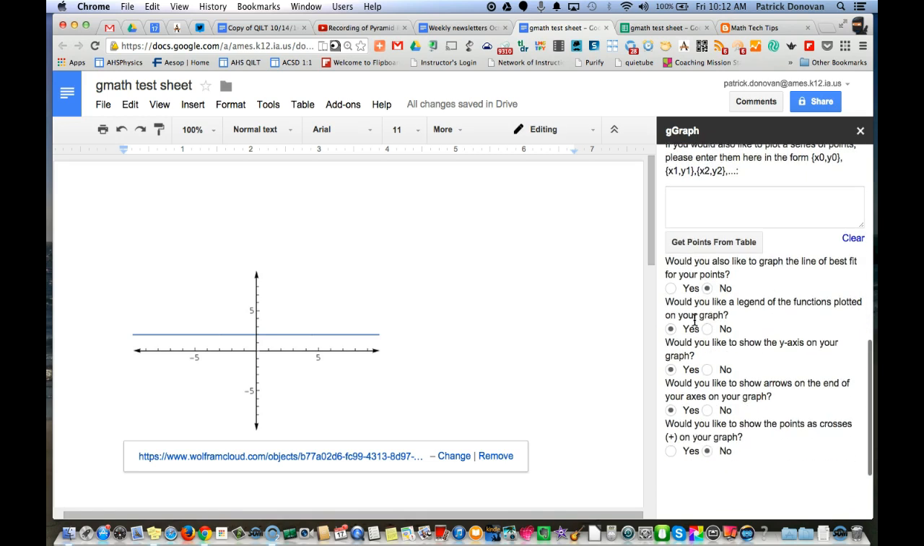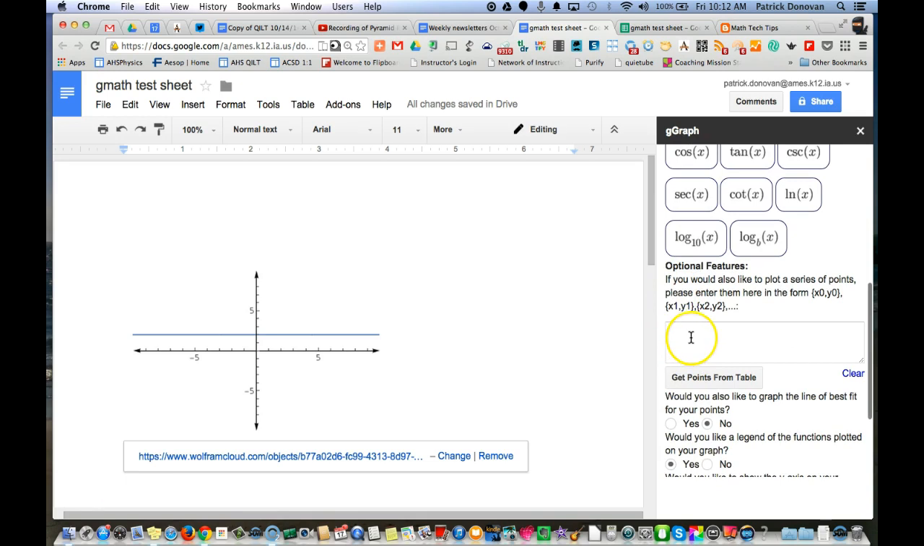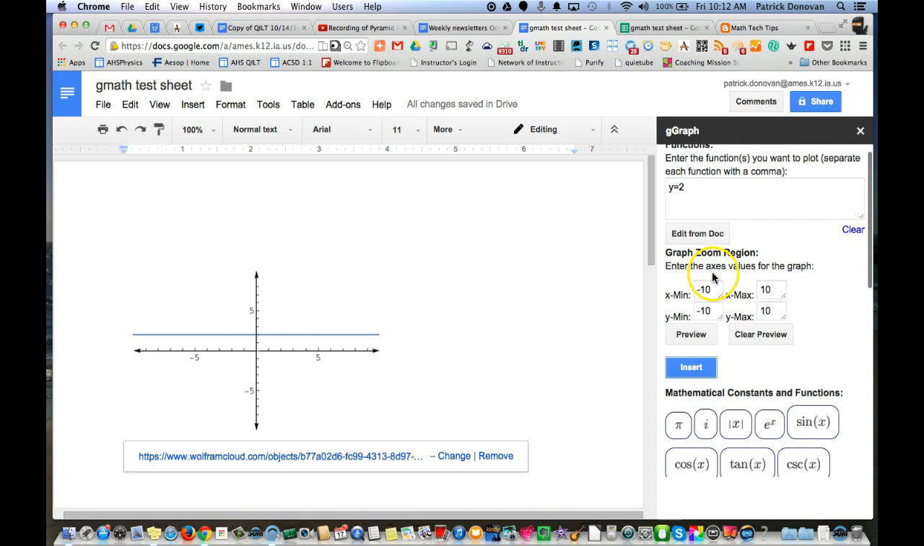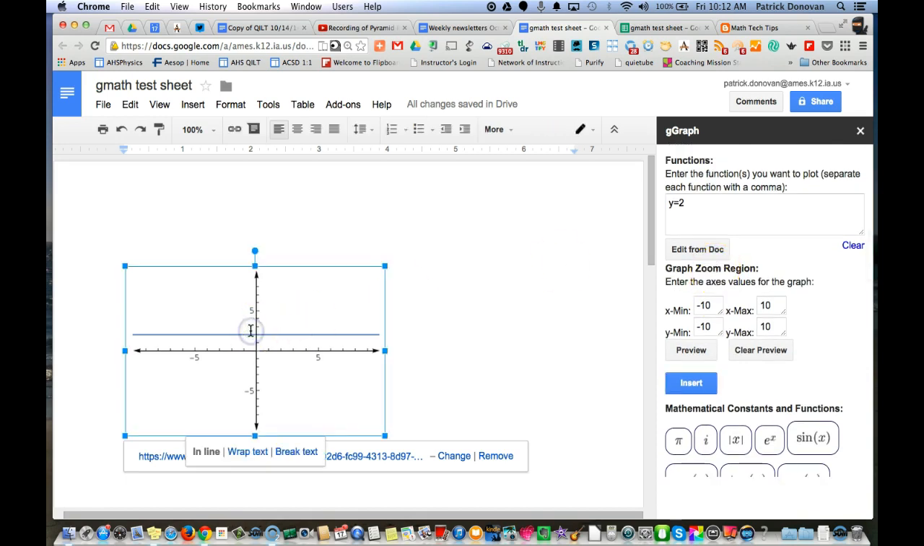If I want to, I could also add something. If I plot some points, maybe I also want to plot some points. I have that option. So you can start plotting some points with that and get points from a table too, if you had a table inserted here. So you have a lot of options in order to graph, and again, just like before, I can edit from the document. So once it's in there, I can also edit it.